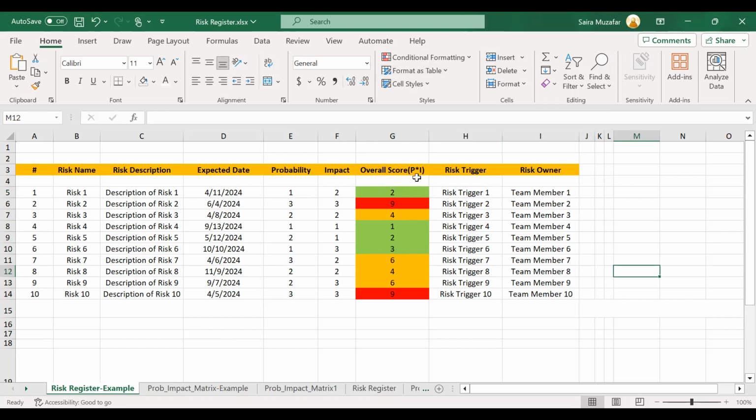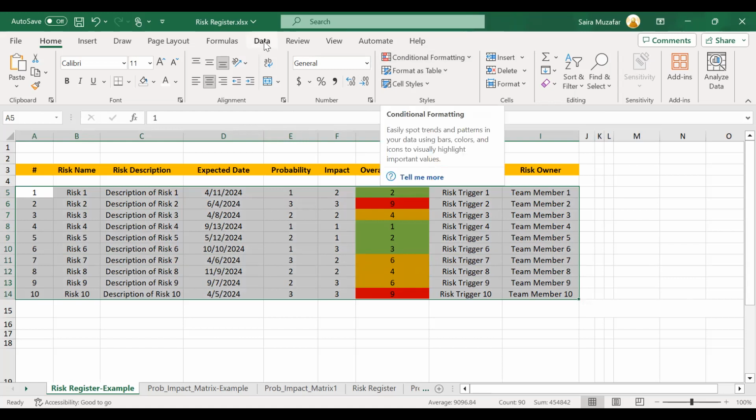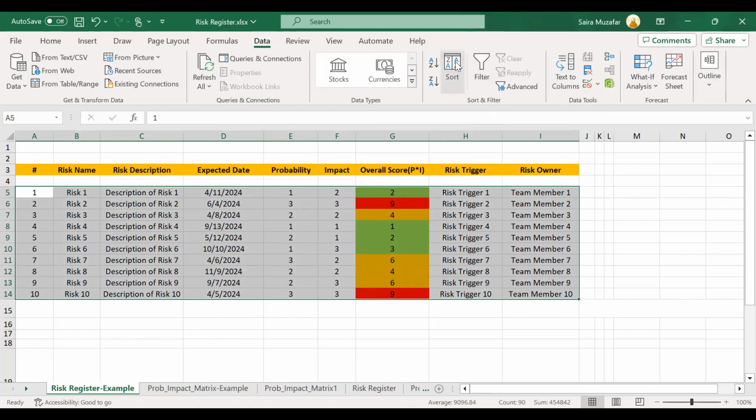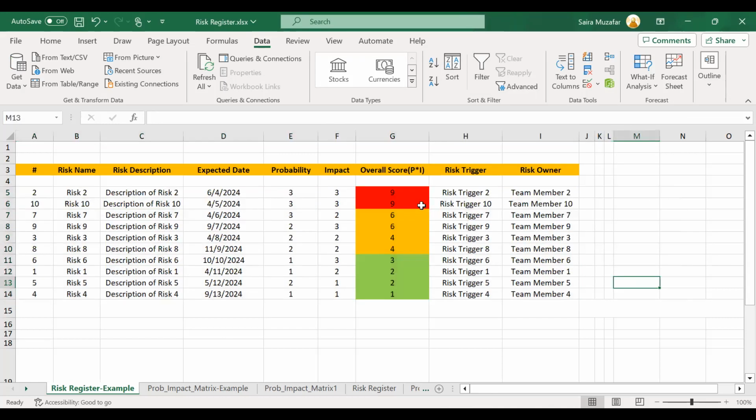We can make it more visually understandable if we want the highest weighted risk to display at the top. So for this, I will go to the data. I will sort it, from largest to smallest, right? So you can see we need to pay attention. We should have a solid mitigation plan for the risk number 2 and the risk number 10, right?